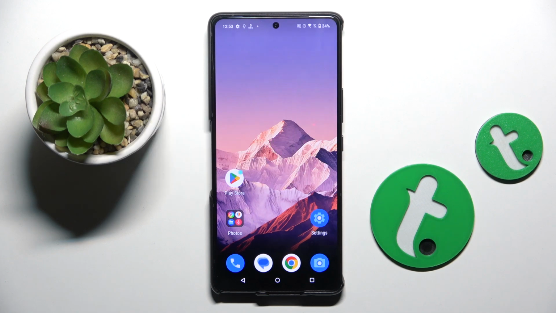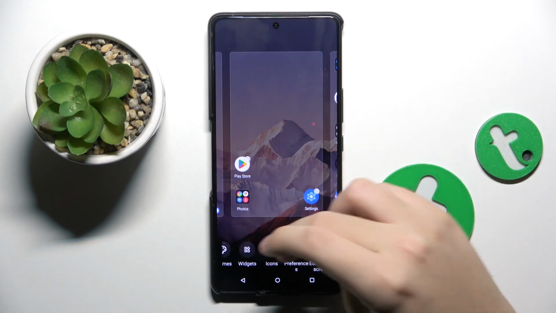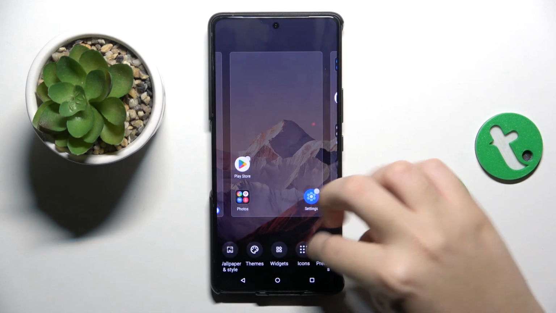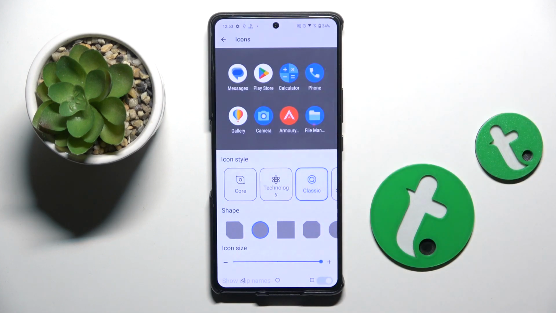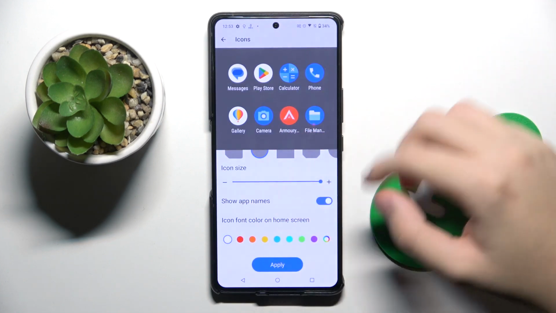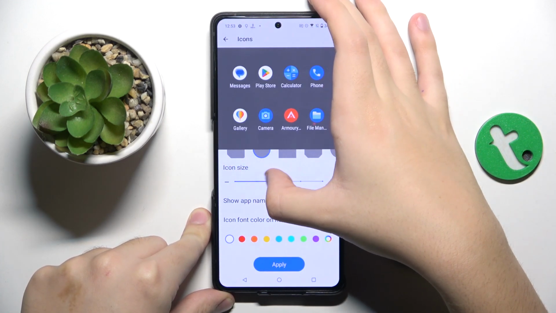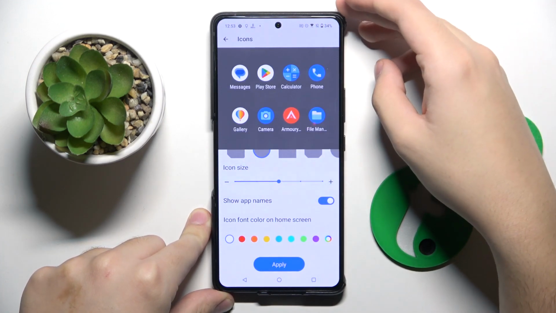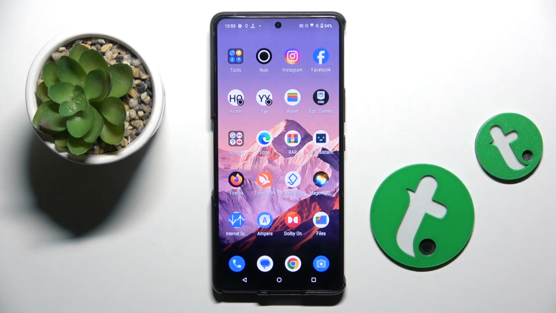Alright, so to do this, firstly we have to hold on our wallpaper like this, and right here we have this icon that we have to click on to manage our icons, and right here, as you can see, we have this icon size, and here we can set it by adjusting this dot, and when we click apply, as you can see, they are now smaller. And basically that's it. That's how you can change icon size.